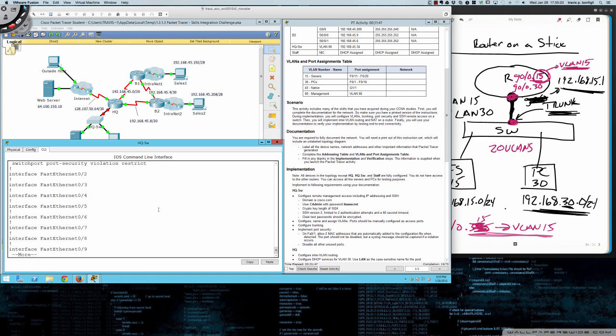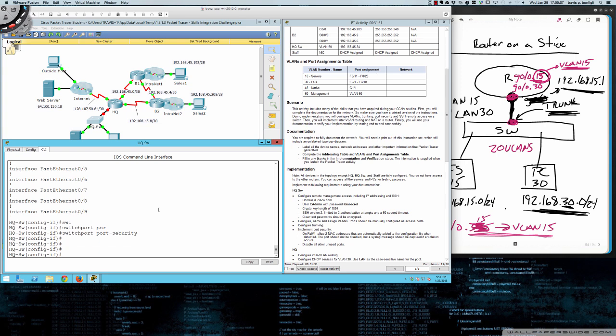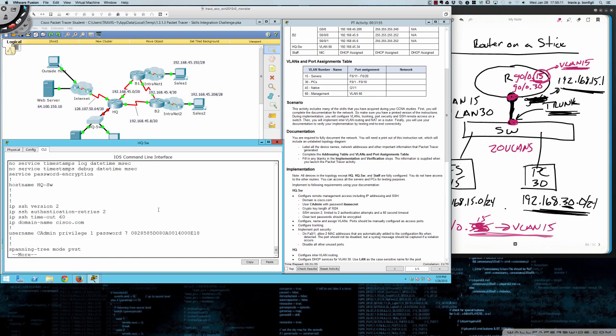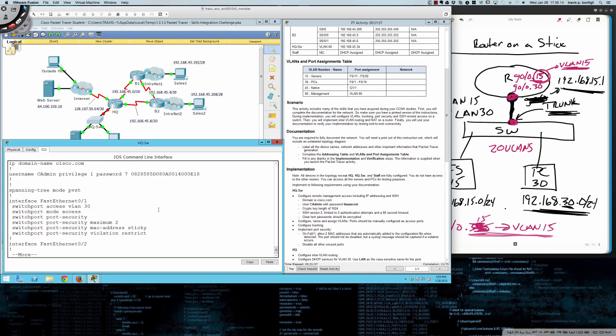So let's add that to the interface. So switch port security. Now port security is on. So if I do a do show run again, and we come down, now port security is on. If this command is not on the port, all of these commands down here are inactive. They are not in effect, right? So be on the lookout for that.